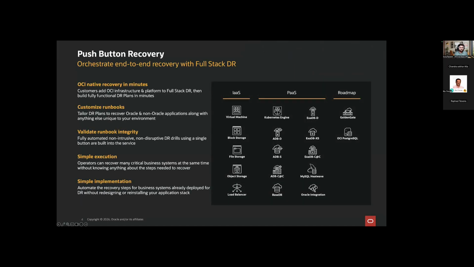I don't know the audience level of full stack DR because we just started these office hours 3 months ago. Maybe I'll spend a couple of minutes on the service itself, for the folks who are seeing full stack DR for the first time.